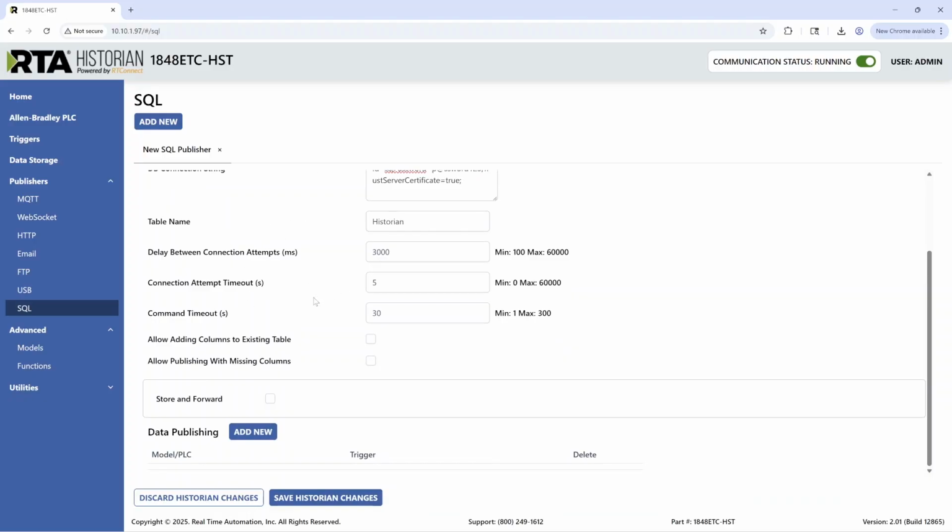So there's a few different connection parameters here. Timeouts, delays between connection attempts. We have options for whether to allow adding columns to an existing table or publishing without using the entire column structure in the data model. So if you have other columns in the table, this will determine whether or not you get an error.